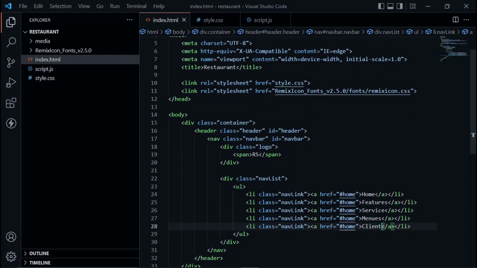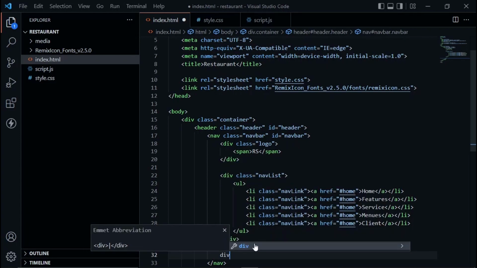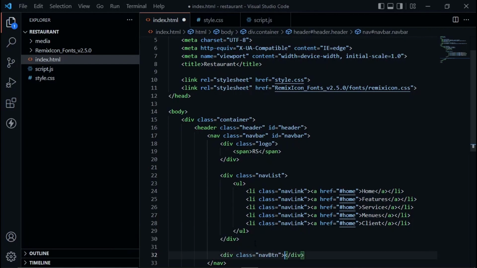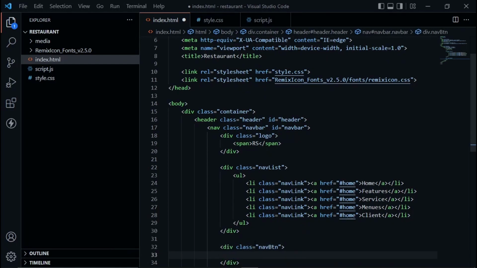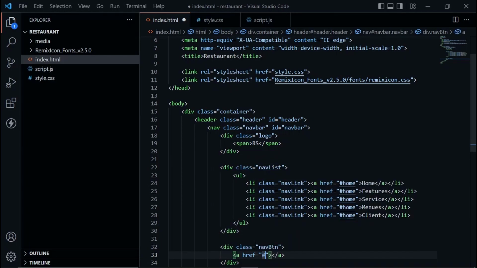After creating these new menus, we will create one more button in our navbar. So here we will create one div with the class name new button, and in this new button, for creating our new button's link, here we will use one anchor tag and write the address of these links.